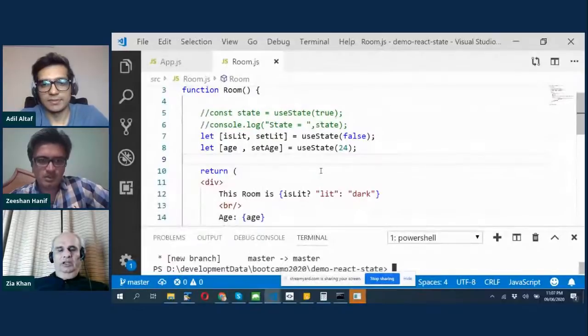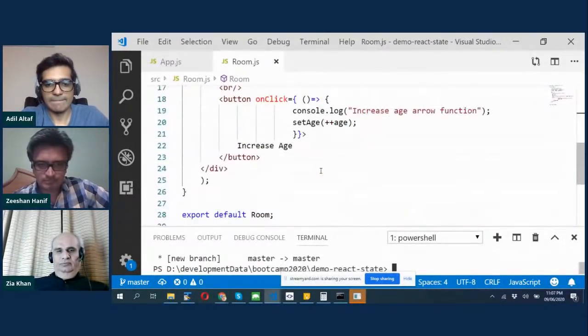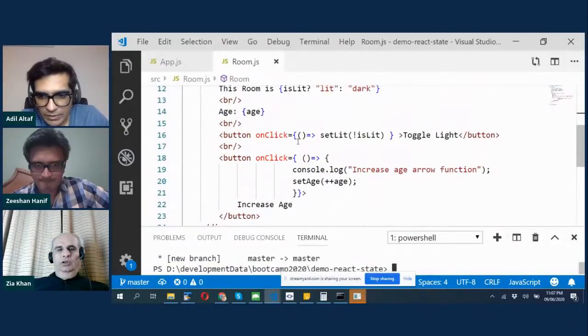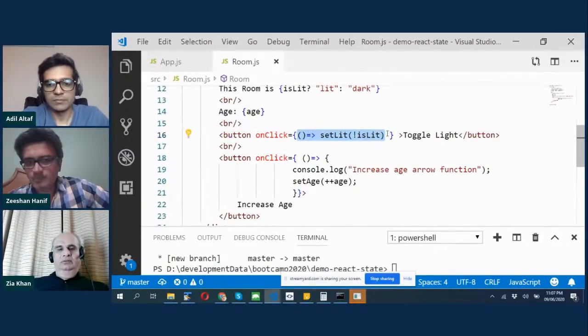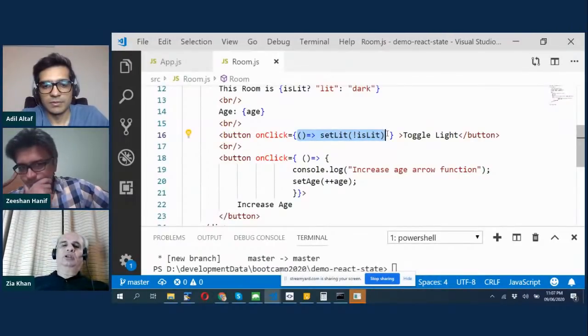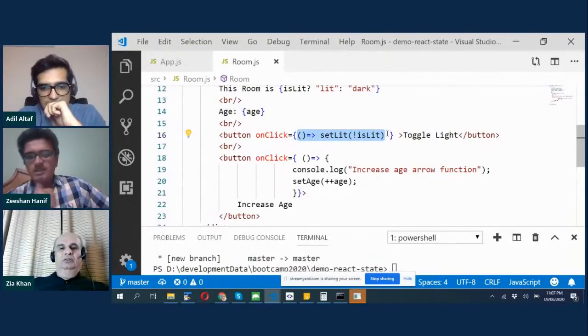Now, I don't understand the arrow functions. setLit is a function. Why do we need to have a function within a function? Why don't we just call setLit directly on click?